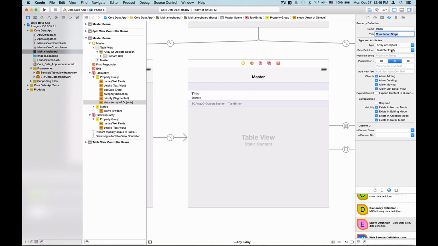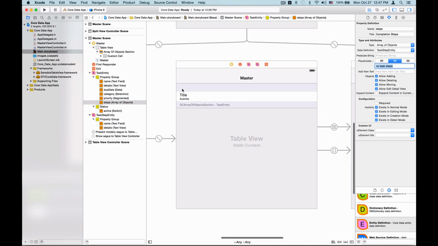Everything here is fully editable. STV is going to try as much as it can to guess sensible settings for all of these, all these are completely configurable. For instance, if there are no steps, I'd like to add a placeholder called no task steps, and I'll have it centered. So enough said. Let's just run this application and see what we've got here.